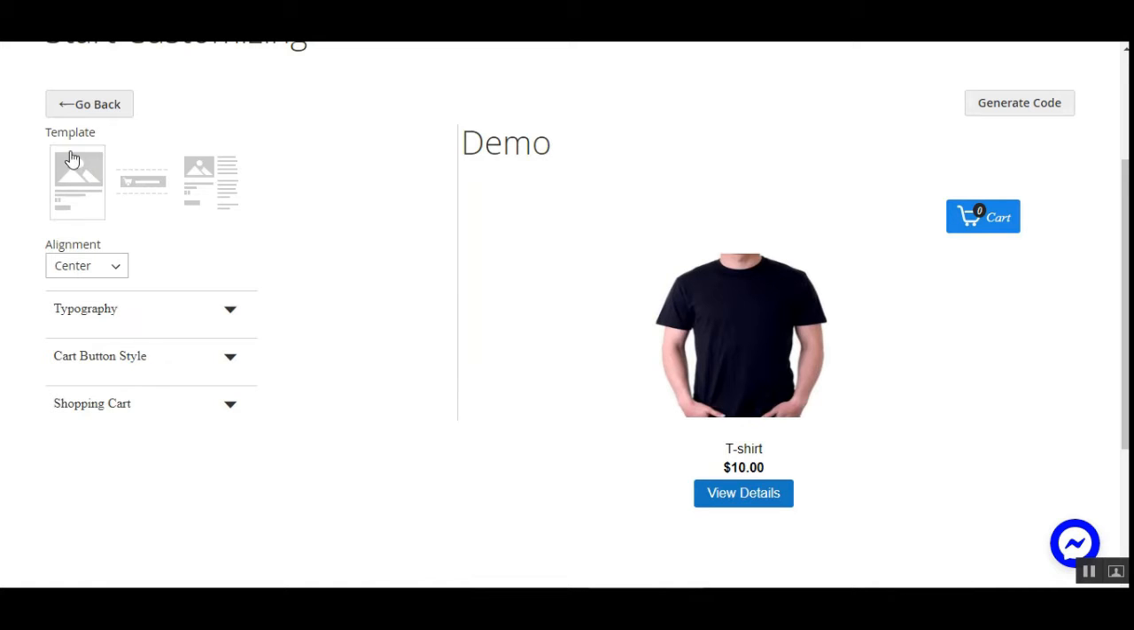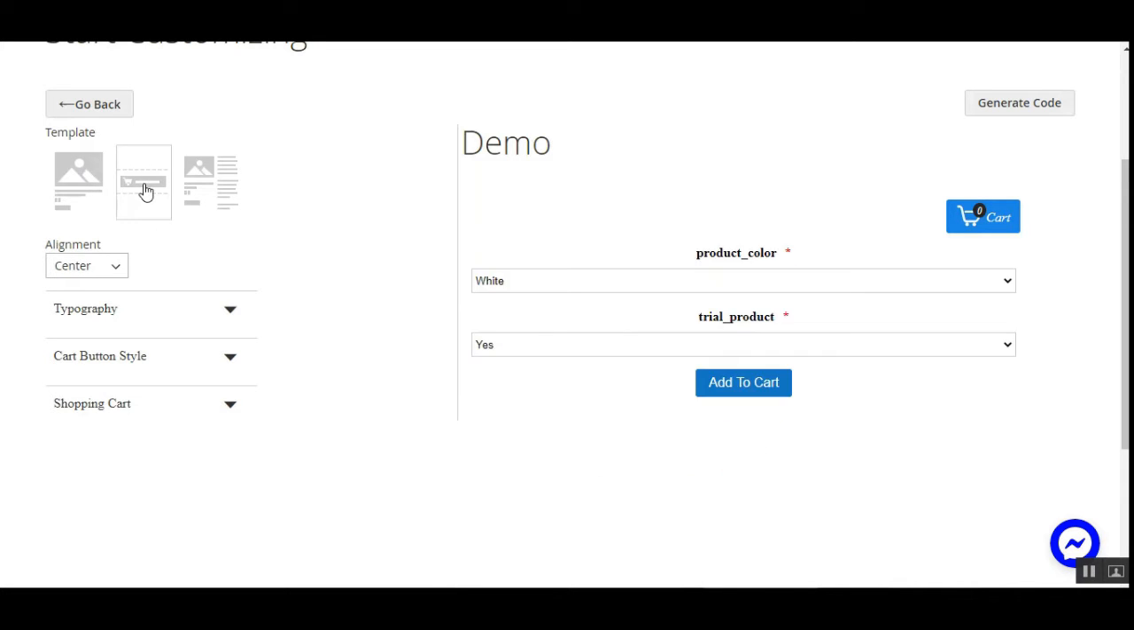For example, right now we have chosen this particular template. If I tap on this first template, then you can see the template for the product has changed. Here we can directly choose the product's color and the custom options for the product as well, and can add that particular variation into our cart so as to check it out.